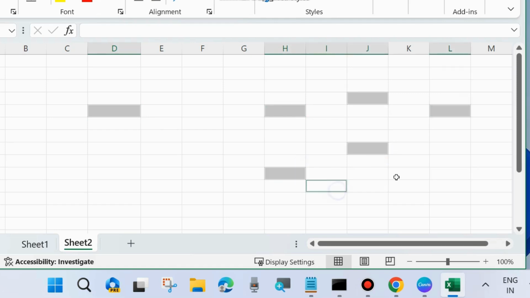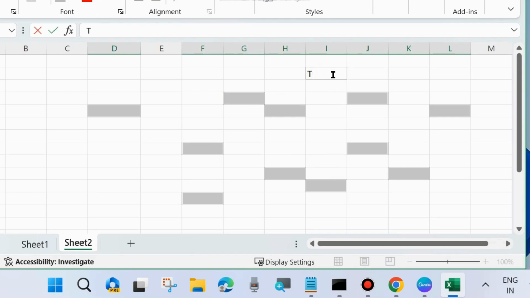Press Ctrl and select cells where you want to place all the written text into the same text into all cells and type in one cells, and after typing just press Ctrl plus enter on your keyboard.